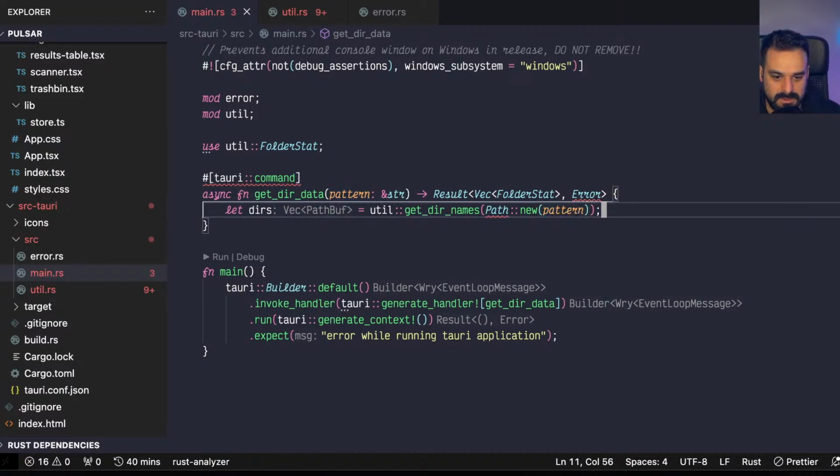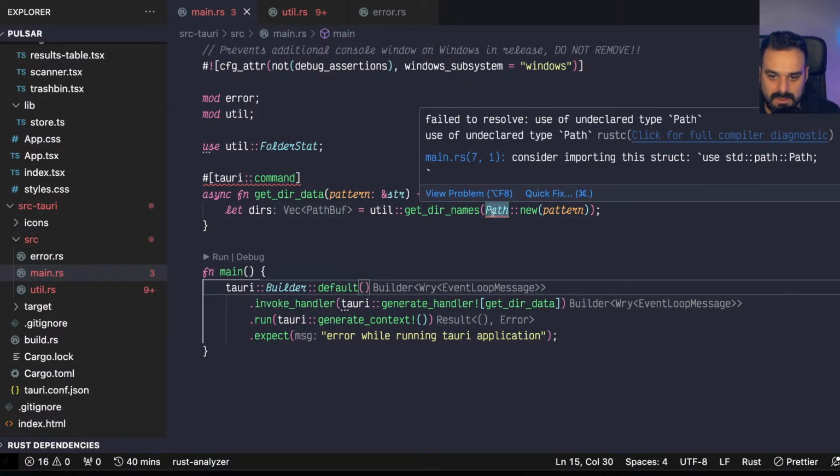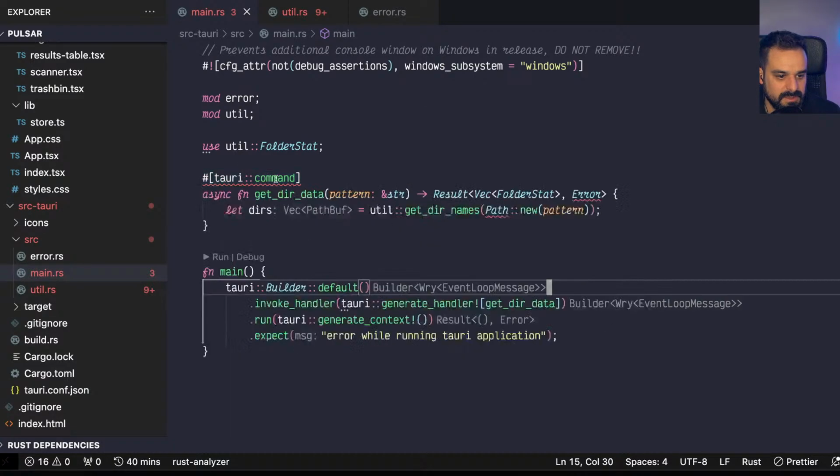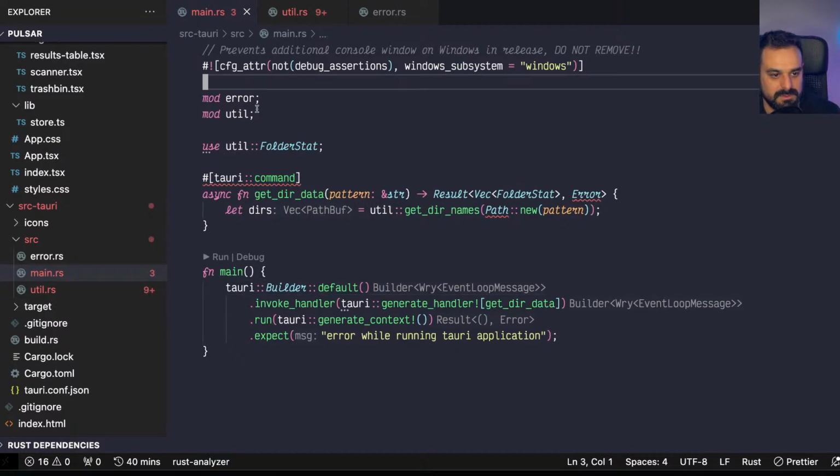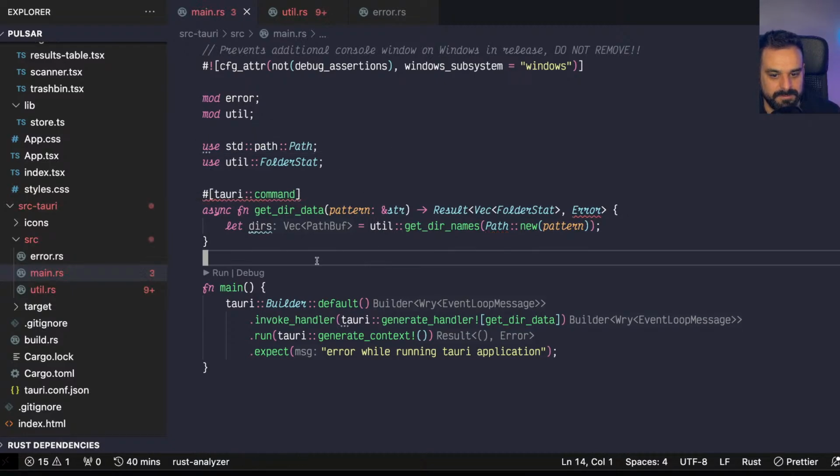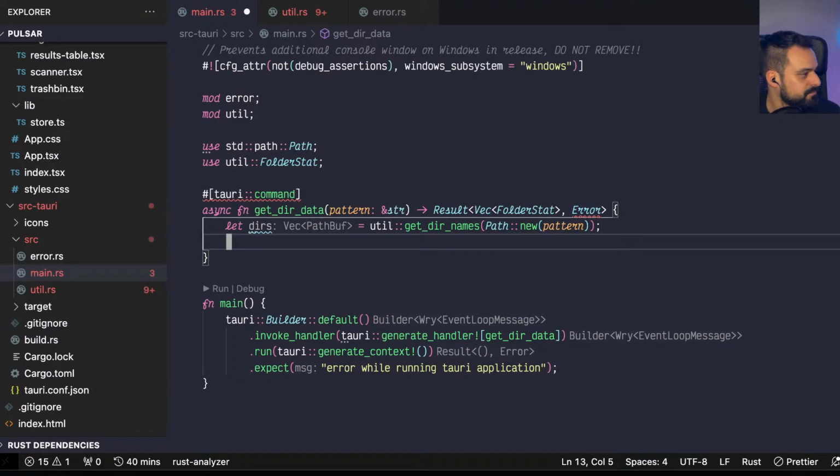Awesome. So do I need to import path? What's going on? Use of undeclared path. Where does it come from? Oh yeah, I totally skipped a step. Okay, so yeah, that's good for now.